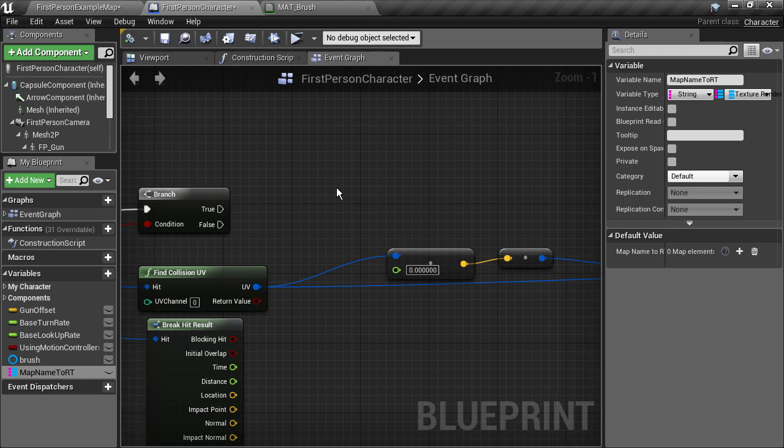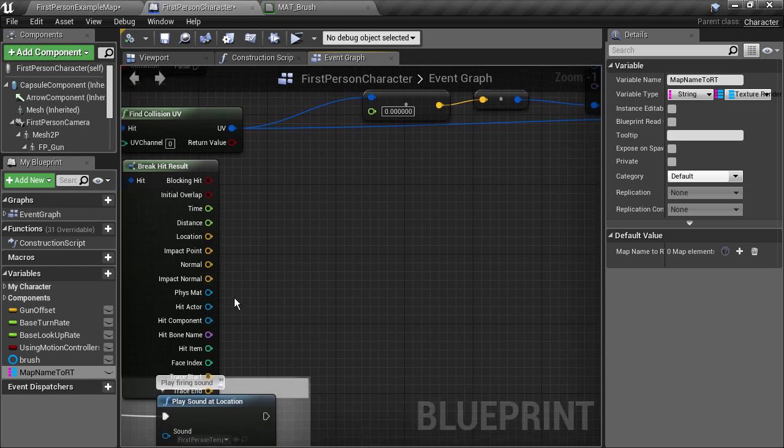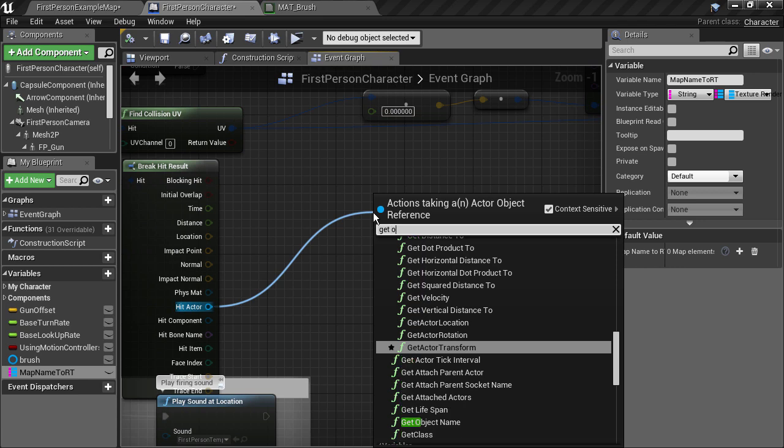For the string we want to use as the key, we need to get the name of the mesh that was hit. So we can get that from the hit result that was returned from the line trace. It conveniently gives us the actor that was hit, and we can drag out a pin from it and create a getObjectName node.